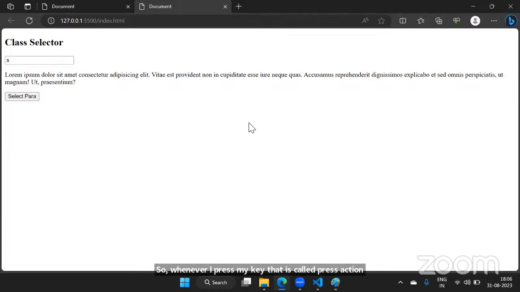My key will go down, right? Whenever I press, my key will go down. So that is called key down action. Now, if I leave, my key will come up. That is called key up action. So like this, there are so many actions defined by JavaScript, which you can perform on your browser.